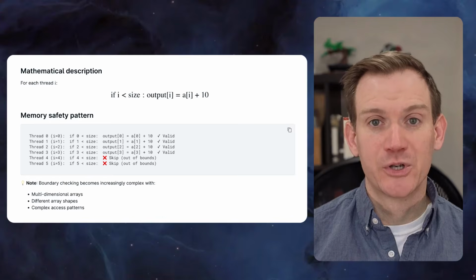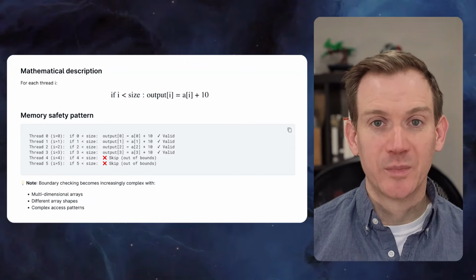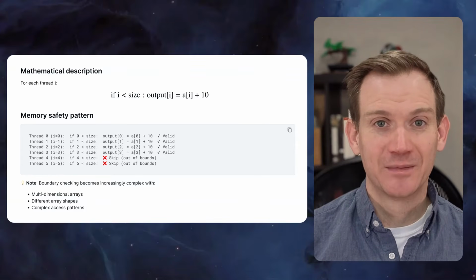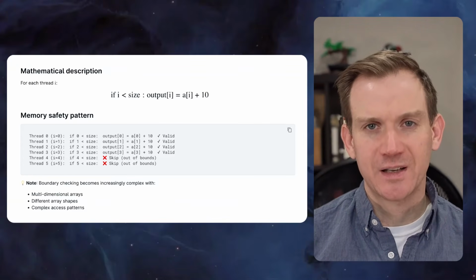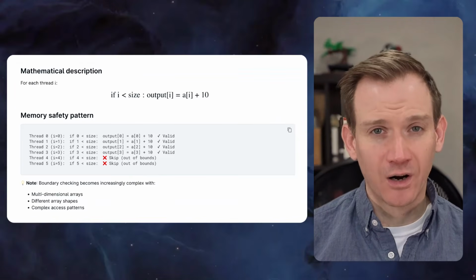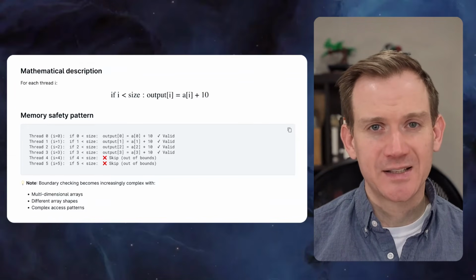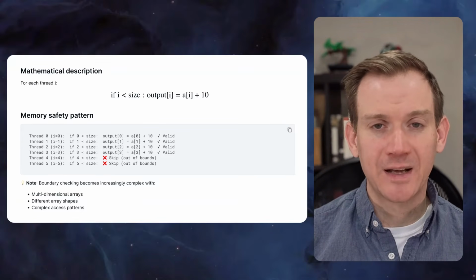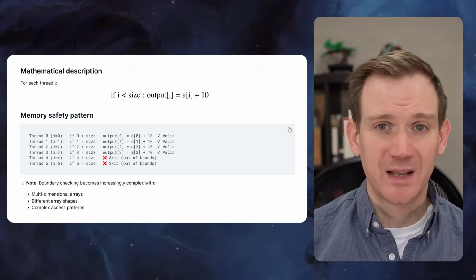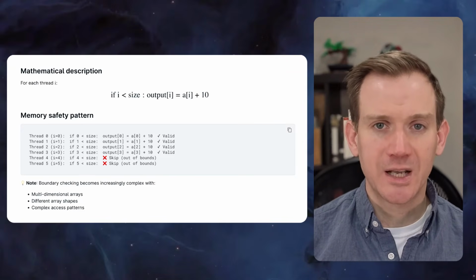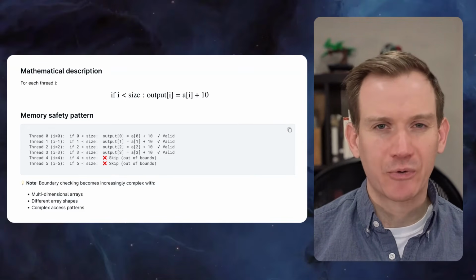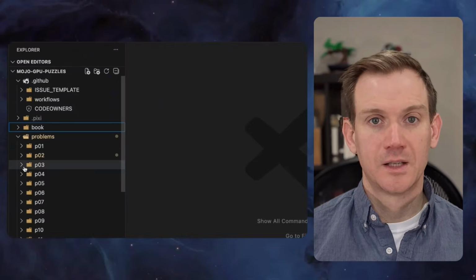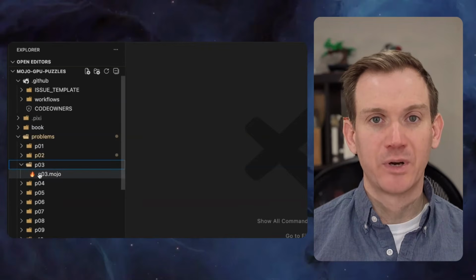The mathematical operation is simple. For each valid thread i, we compute output at position i is equal to input a at position i plus 10. But the critical part is if i is less than size. This guard ensures that only threads with valid data indices execute the operation. Without guards, those extra threads would write to invalid memory locations, causing undefined behavior. Your program might crash, corrupt data, or appear to work but produce wrong results. This is why guards aren't optional. They're essential for correctness. Let's check out problems p03.mojo.